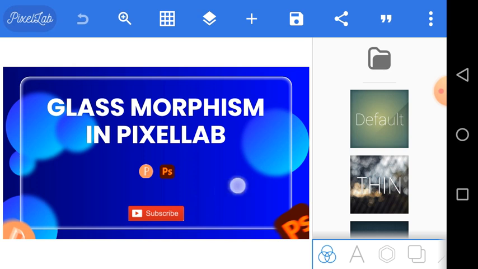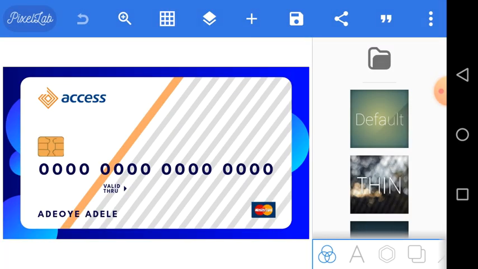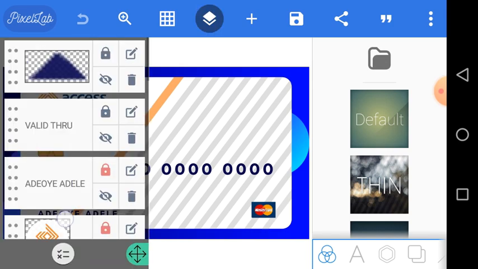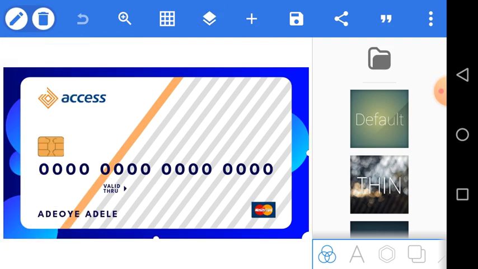So this is the thumbnail of the video which you are watching right now. I have a project that I've been working on, so let me switch to that. Okay, this is the project I'm working on. I'm going to use this particular white shape that I used in creating this ATM card. I'm going to use it for the glass morphism effect.